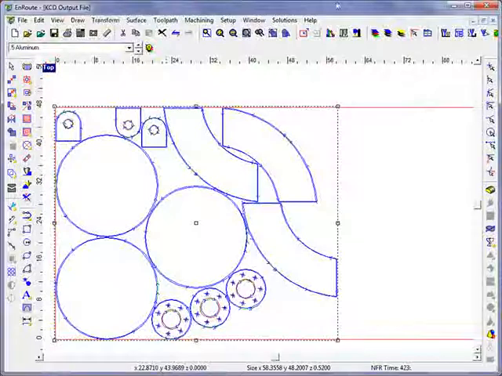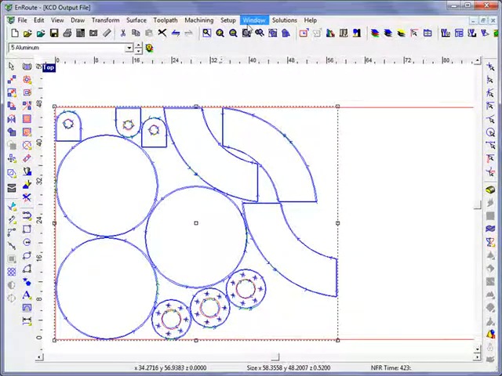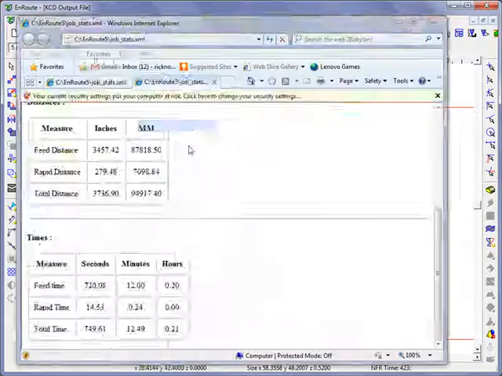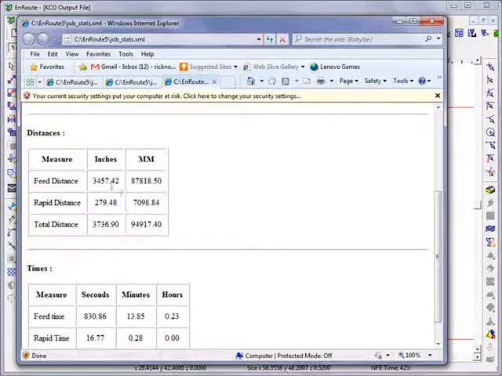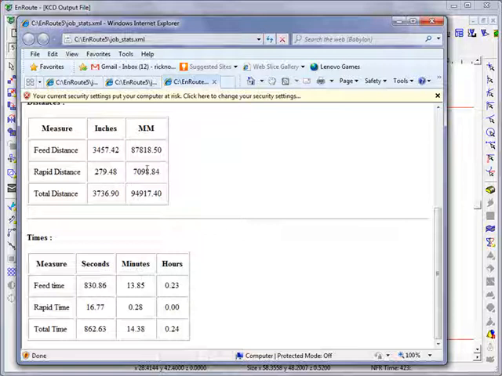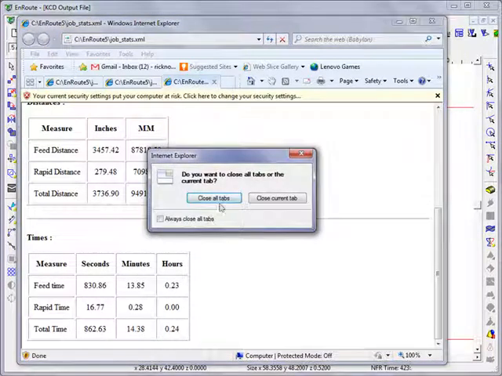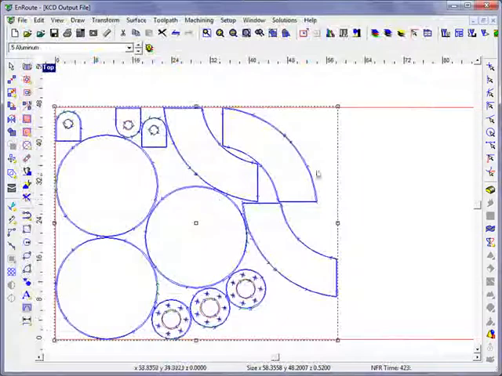Now when I come back here with the same file on screen, if I go to machining statistics, we'll see that our time is just a little bit longer because we increased the factor. So you do have a factor that you can use to get a little bit more accurate with some trial and error. And this doesn't really tell you the depth so much as it tells you the time estimation.